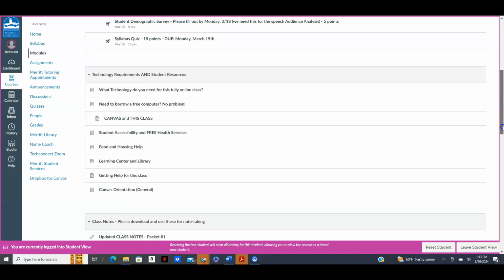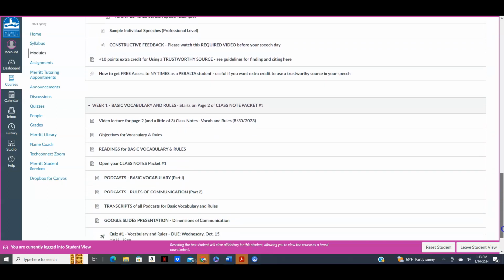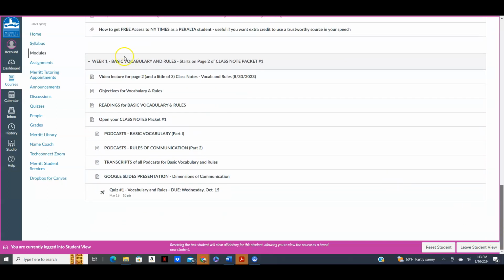So that's the first module that you have to do, and then the second module is here. And this is the first content module. So the first piece of content we go over in this class is the basic vocabulary and rules. And the basic vocabulary and rules is literally what it says. It's really just going through the terminology that we use to describe different types of communication. And then I talk a little bit about kind of the hidden rules of communication.